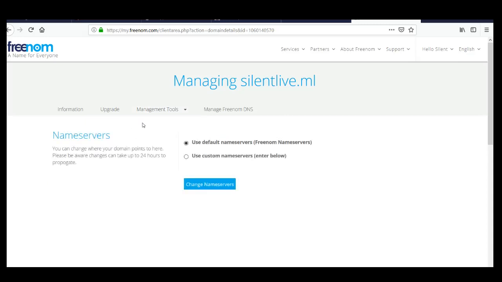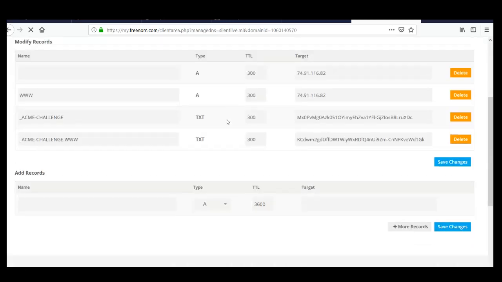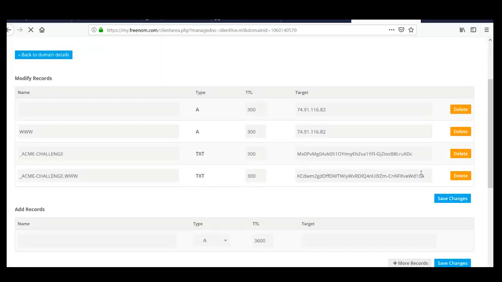So you want to go to named servers. You want to make sure this is selected. All right, and you want to manage it. Ignore this part. If you're going to secure the website, if you're going to use HTTPS with Let's Encrypt, this is kind of how you want to have it set up.